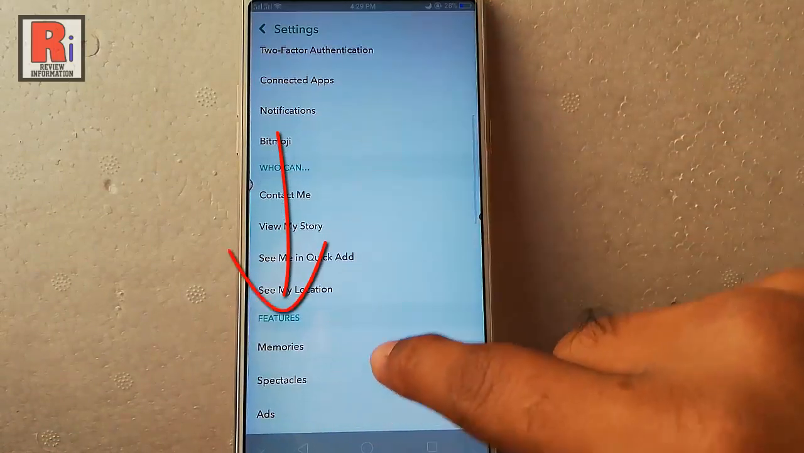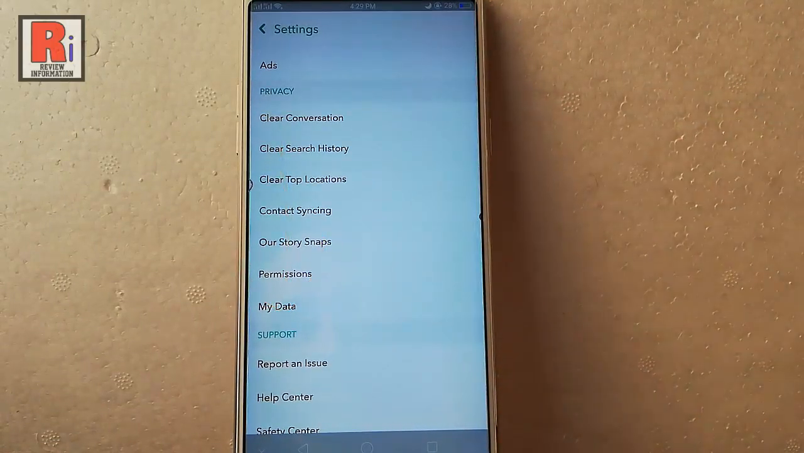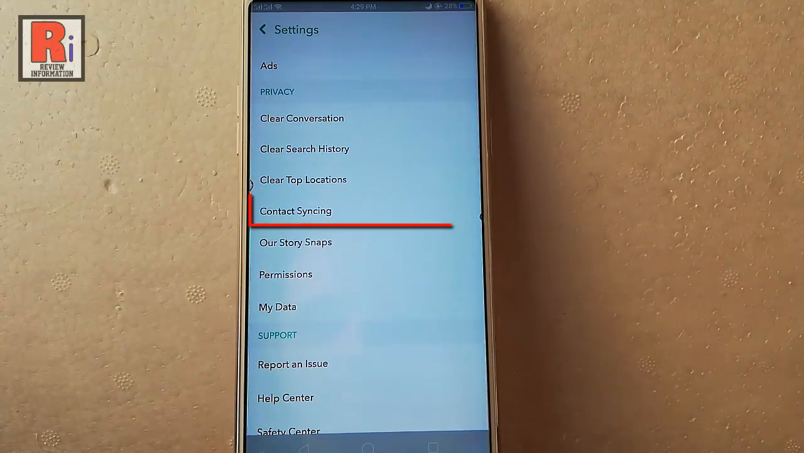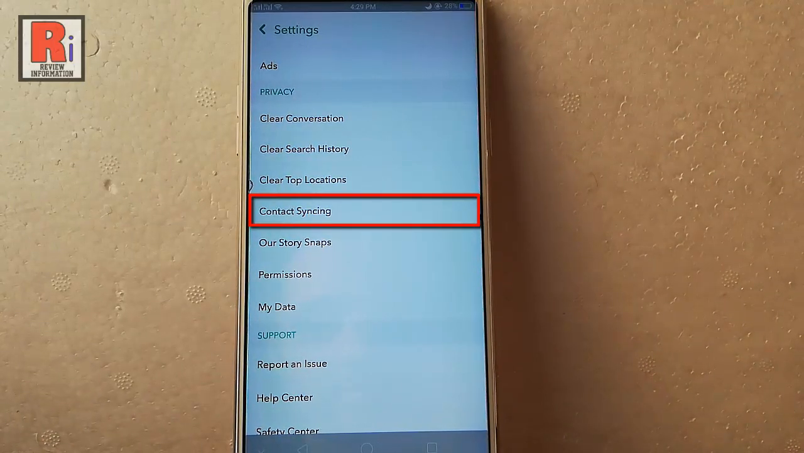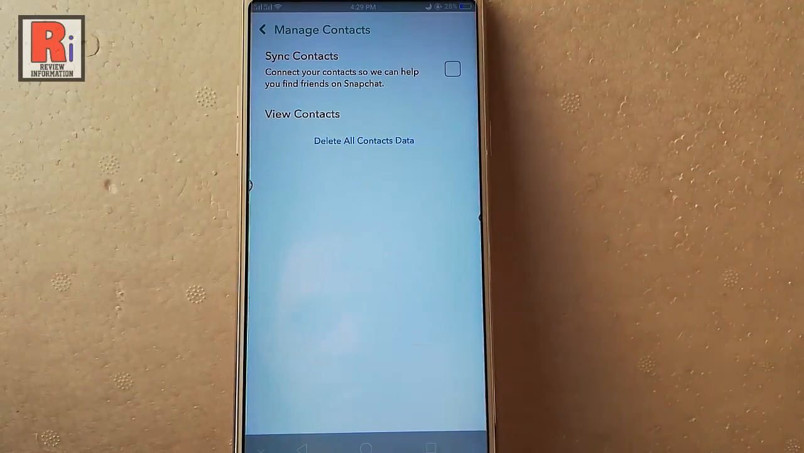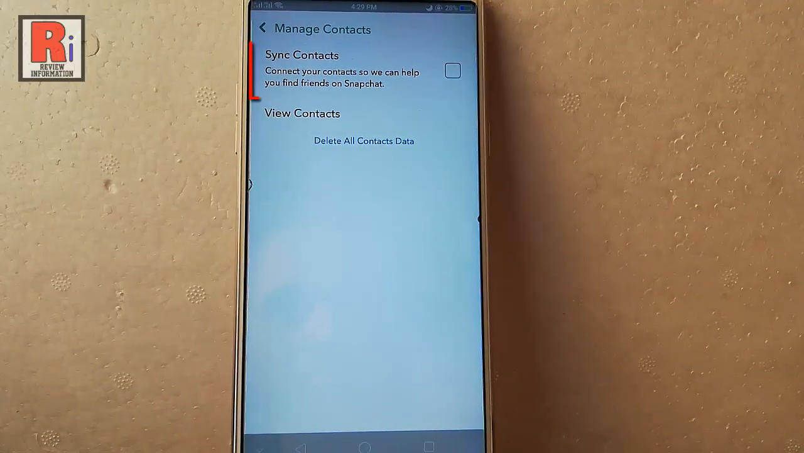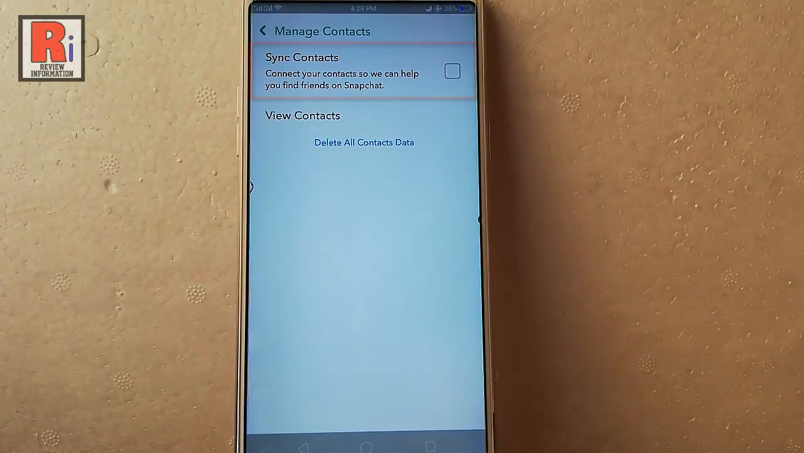Scroll down and find the option Contact Syncing. Tap on this. In the Manage Contacts setting, Sync Contacts option is disabled. Check the box to enable Sync Contacts.